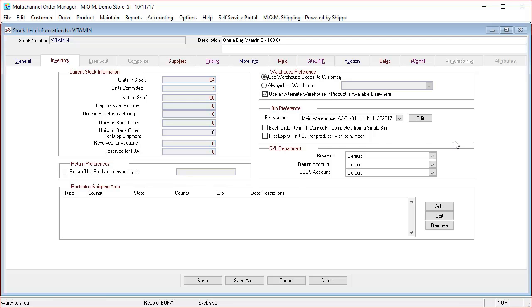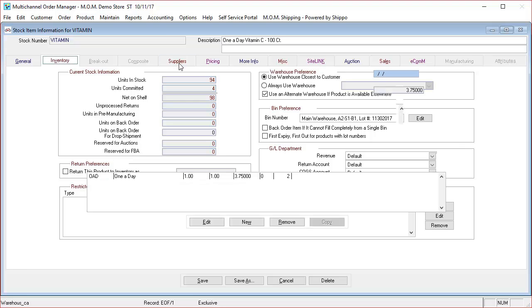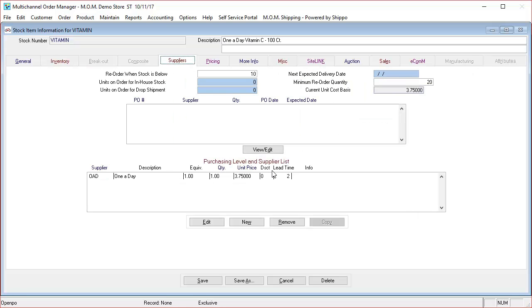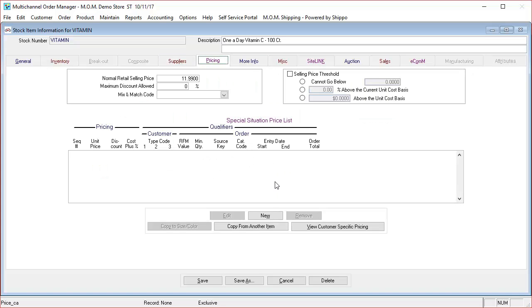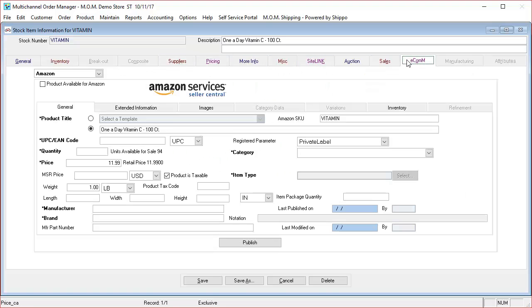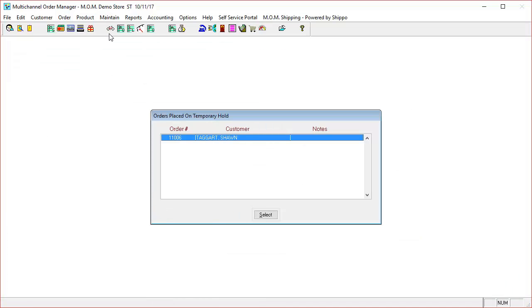You also have the GL departments here, the supplier setup. So this is your purchasing level, your current unit costs. We offer special pricing, so if you have a discount or tiered pricing within the product, you can set it up right here. And if you have the e-com connection to Amazon, you can set up all the information so you can publish this to Amazon. So I'm going to hit save here and quickly show you guys the bin replenishment like I mentioned before.